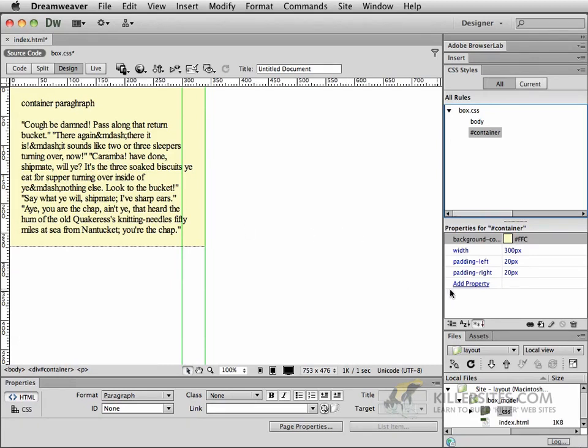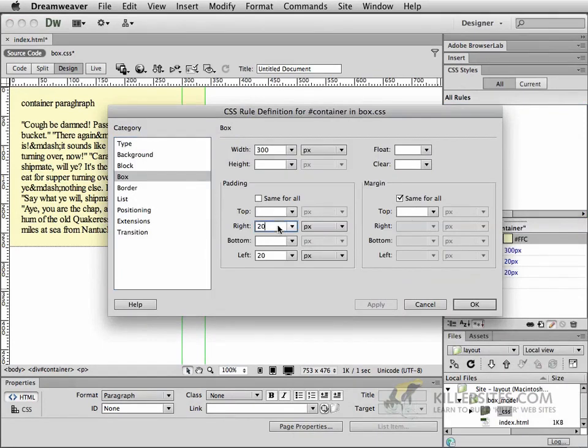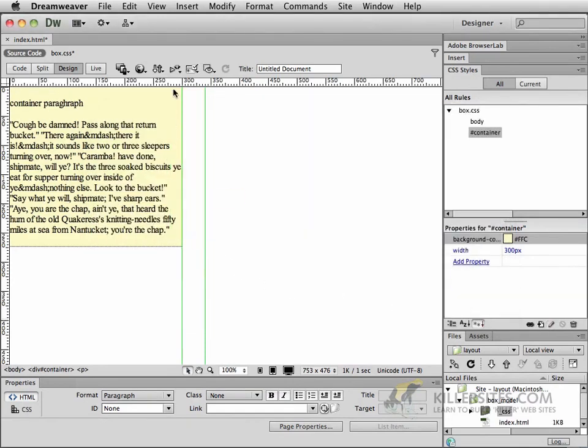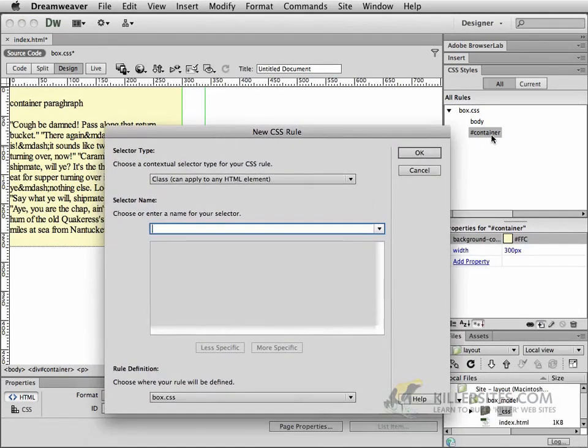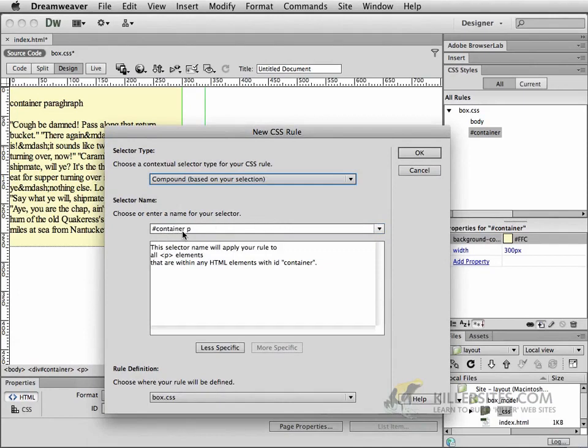So let's get around this. I'll double click the container, go to the box model, and remove the right and left padding that we had. If I click OK, beautiful, now it's back to 300. But I still want to have my text moved away from the edge, so what do? Very easy. All you have to do is target not the container itself, but rather the container's paragraph.